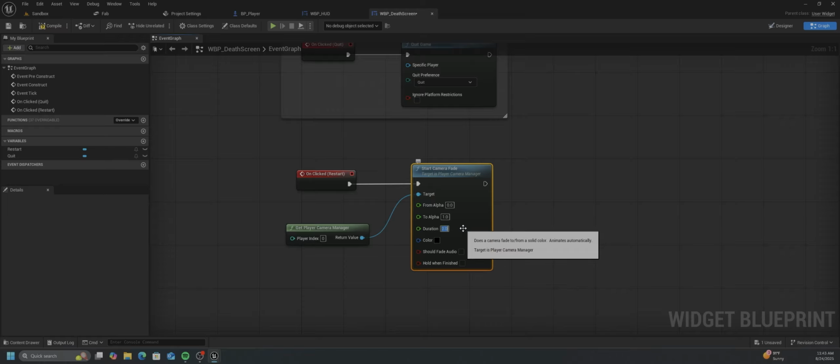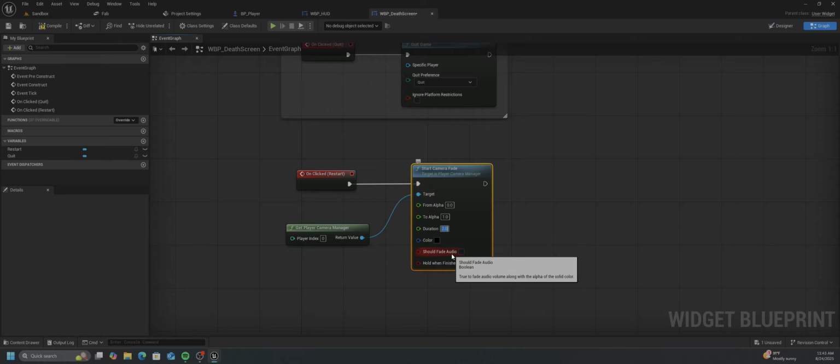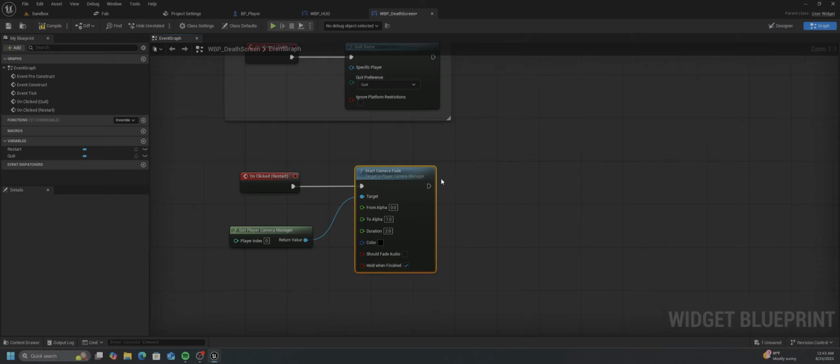We're going to make it happen over 2 seconds. I'm going to leave the color default at black. If you wanted to have a different color for your transition, you can play around with that and get what you want. We're not going to do anything with audio, but we are going to go ahead and hold when we're finished. So we're going to check that to be true. This is a Boolean, true or false. We put a check mark in it, makes it true.